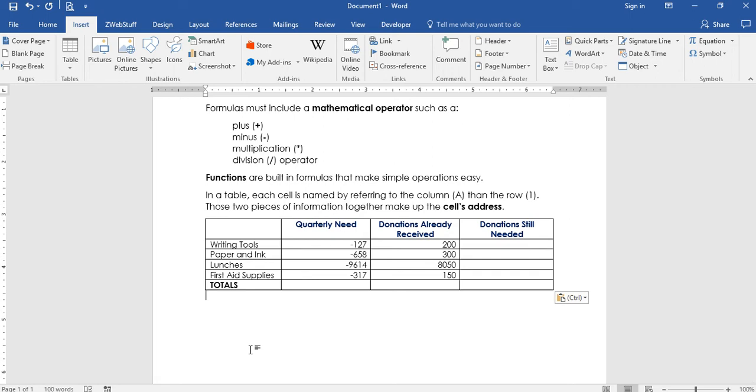So we are a school. We had a quarterly need for some supplies: writing tools, paper, lunches, first aid supplies. And we had an anticipated cost, and then we received our donations. But even after we received our donations, there is still a need. So we'd like to calculate right here using Word the need that still remains.